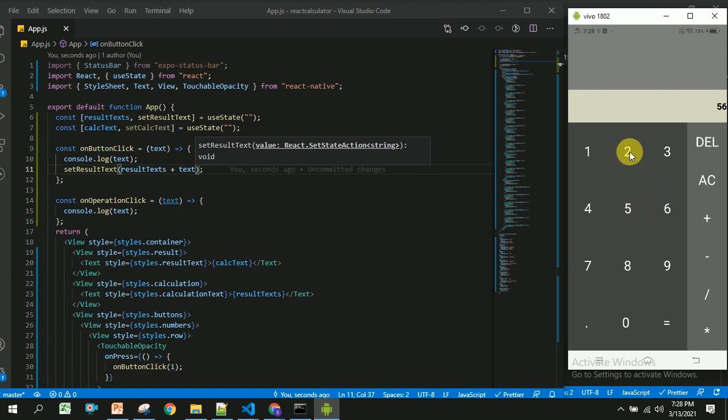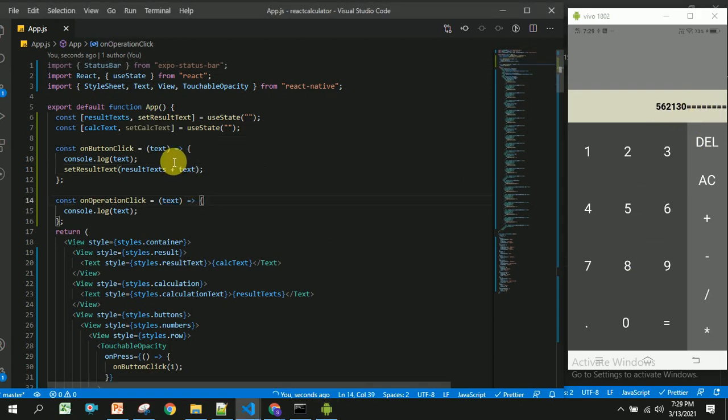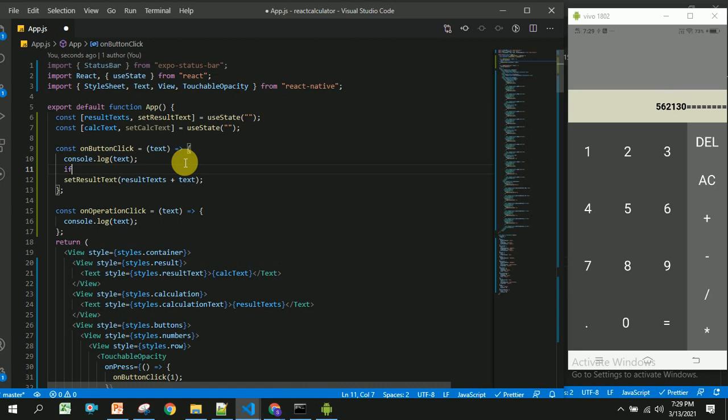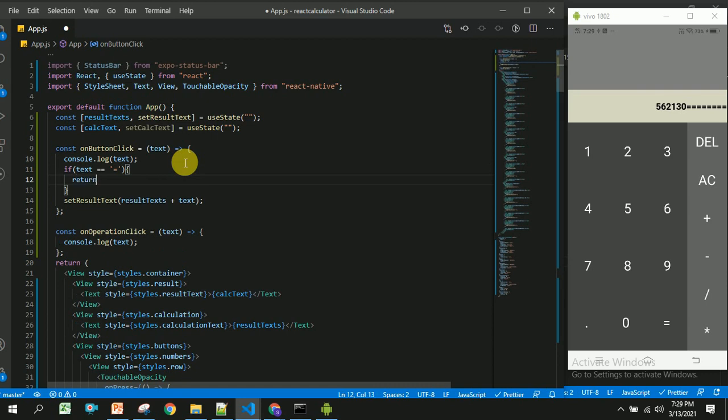Now the problem comes here once user clicks on this equal to symbol. So you can see here whenever user clicks on this, we will be getting this multiple times. So in order to remove this thing, we have to write an if condition. So if the text is equal to this, we have to return some calculation. So we have to calculate that. So we will do that later.